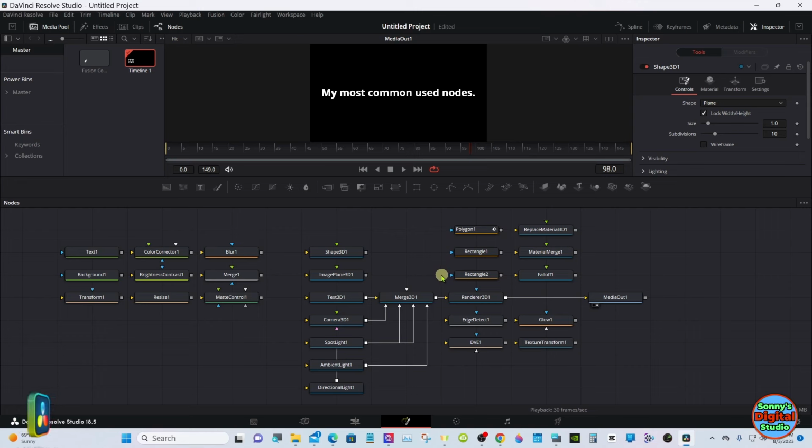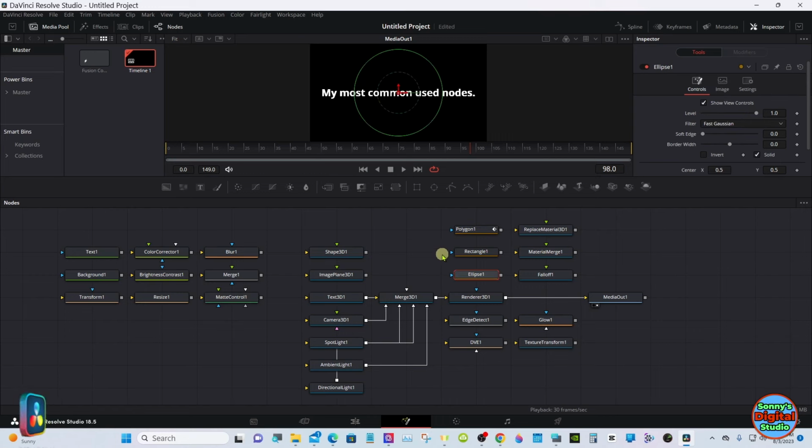I use these three: polygon, the rectangle, and the ellipse. Those are my three masking nodes. I hardly ever use this one, the B-spline. I have, but not very often.